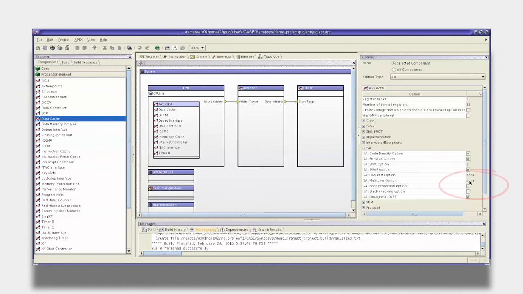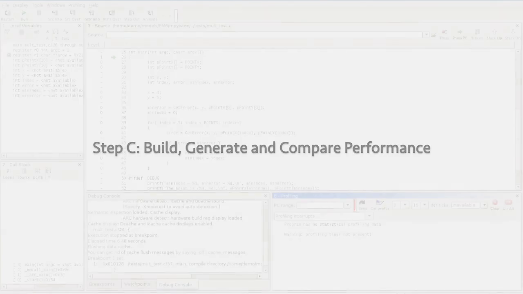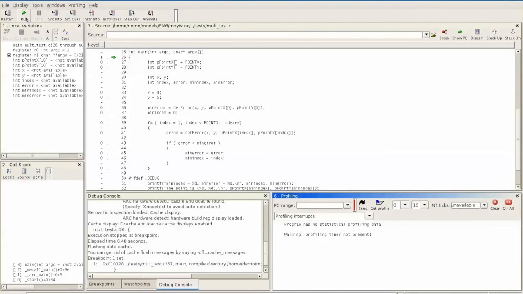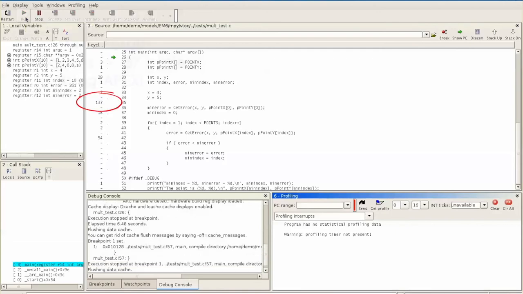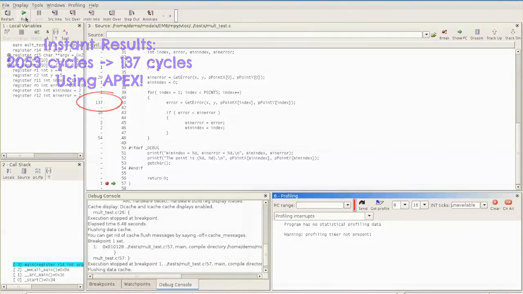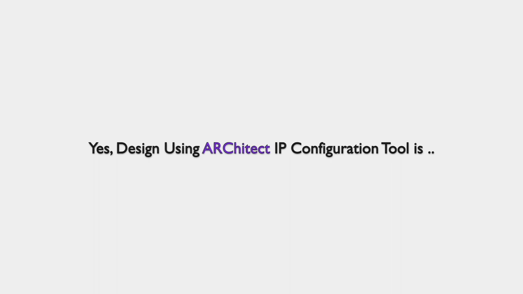B. Go back into Architect and modify design. Let's use the Hardware Assist feature, a multiplier. C. Build, generate, and instantly compare performance. Yes, designing using Architect is just as easy as A, B, and C.